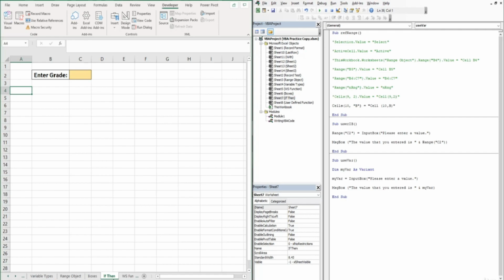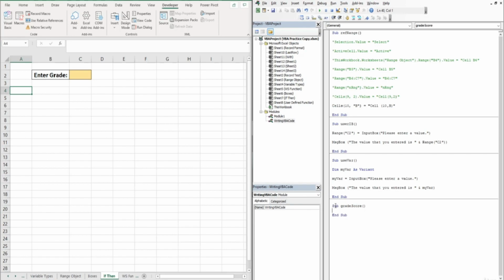So for this example, our goal is to insert a grade in cell C2 and then use an if-then statement inside of VBA and display a message box saying if this grade is a passing grade or a failing grade. So within our writing VBA code module, let's add a new sub procedure. I'm just going to come down to the bottom here and type in Sub and then give this sub a name. I'm just going to call it GradeScore and press enter.